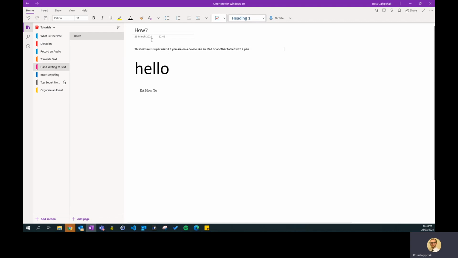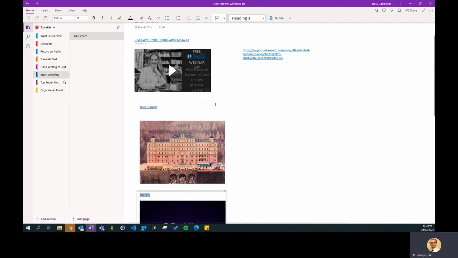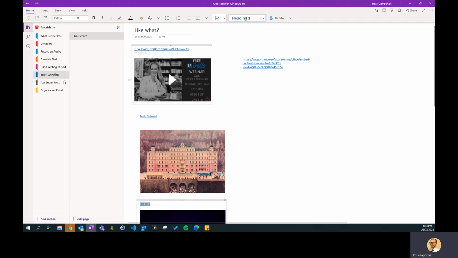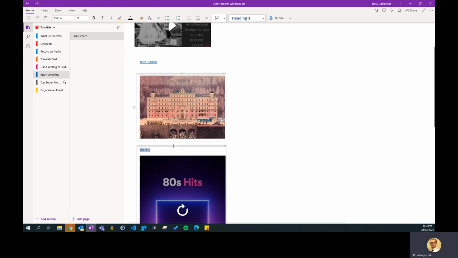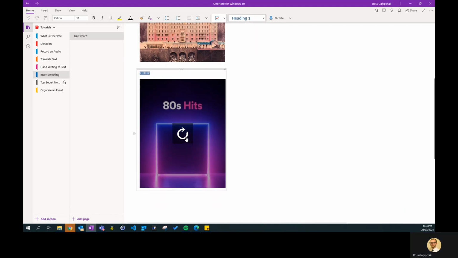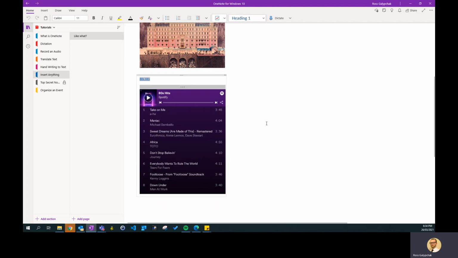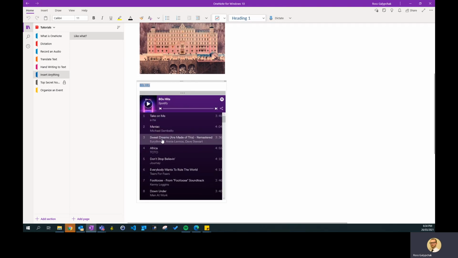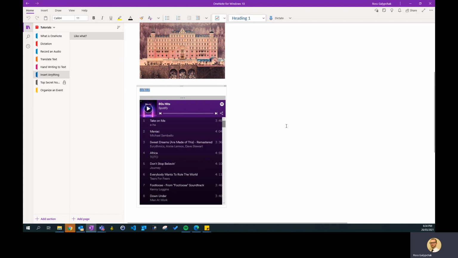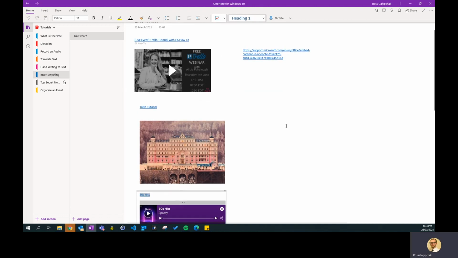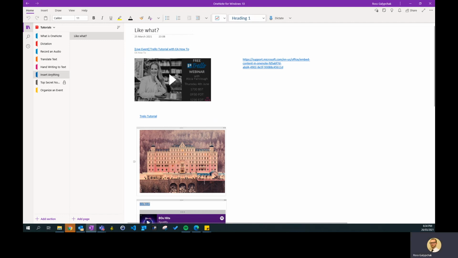Now, OneNote isn't just for taking notes. You can pretty much stick anything on a OneNote, and I mean anything. You can insert a YouTube video. You can paste links. You can insert pictures. You can even insert a Spotify playlist, and it will play from within OneNote. Let's see how to do all of these one by one.